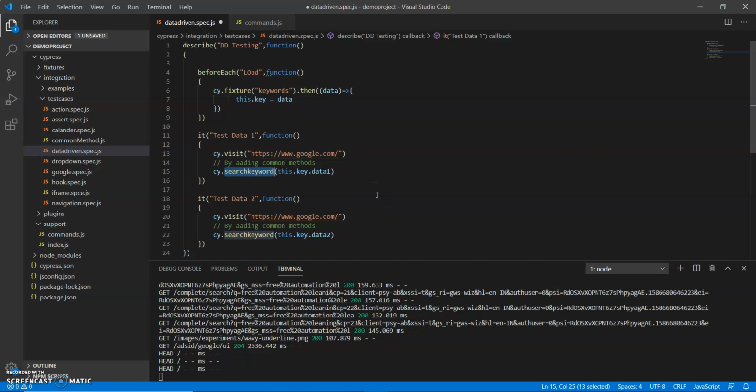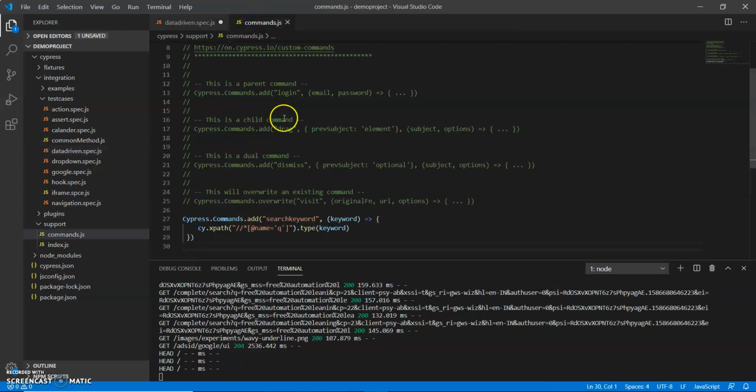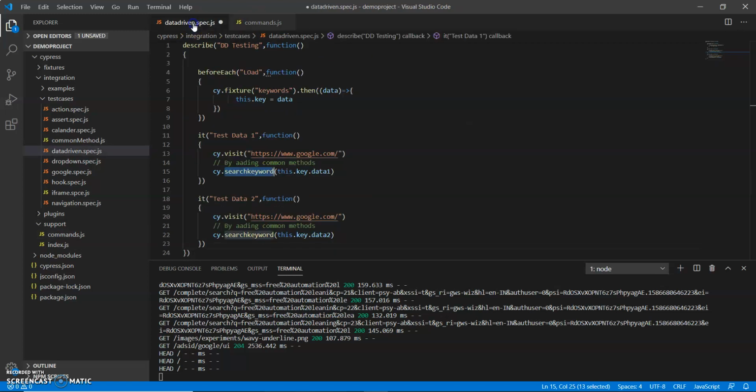This is the way we can implement our common methods in commands.js in the Cypress tool. So guys, thank you for watching this video. I hope you understand the concept of how we can add common methods in Cypress, and it is very useful when we are going to build our framework or customize the Cypress framework.